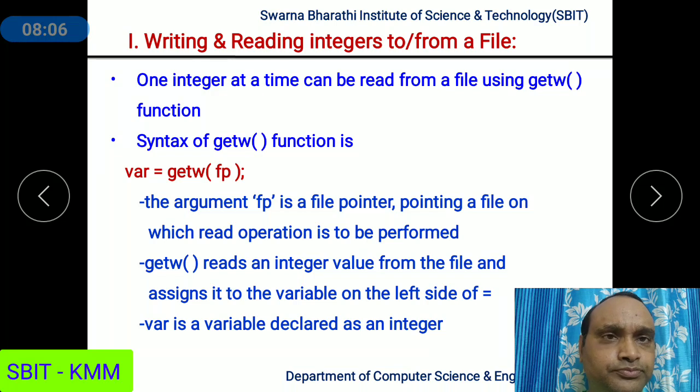Now, the putw function writes only one integer value at a time. If you have a set of values to be written to a file, then you have to use the same putw function inside a loop. That means you repeatedly execute the putw function so that it writes a set of values. If you wish to write 10 integer values to the file, the putw function has to be executed 10 times, so that 10 different integer values are written to the file.